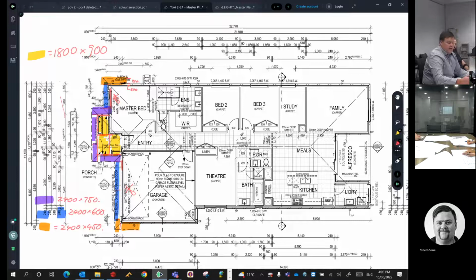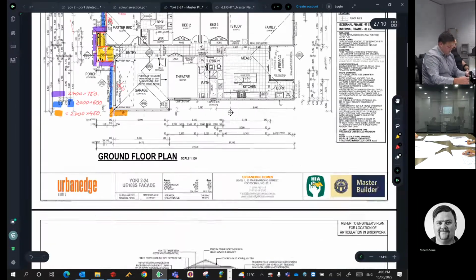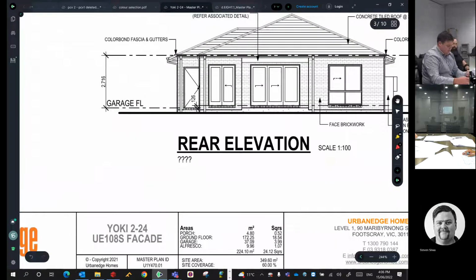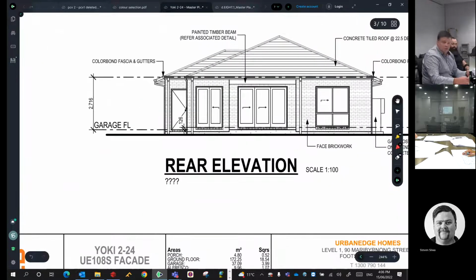Now, this being a UE house, we don't have cement sheet infills above the doors. They're all brickwork, so we don't need to order anything for the infills above the doors because they're all brickwork.